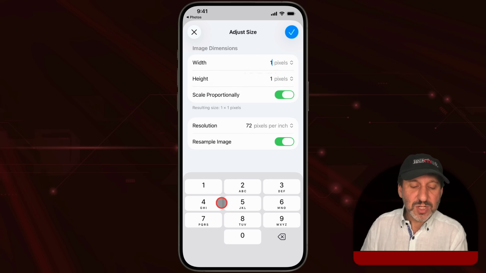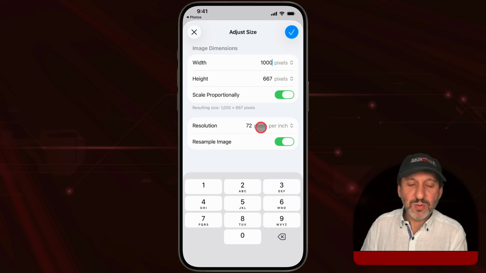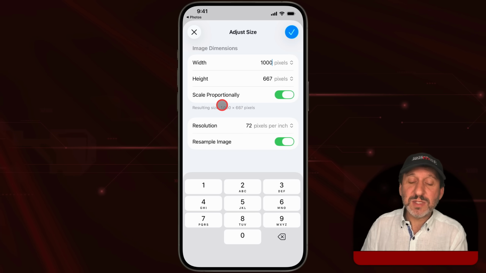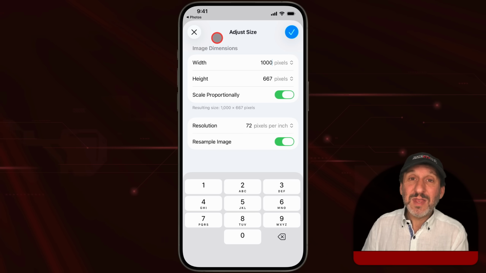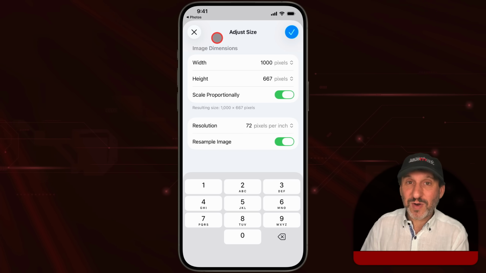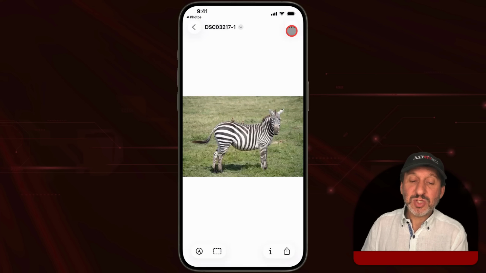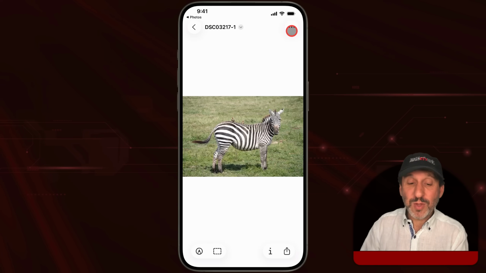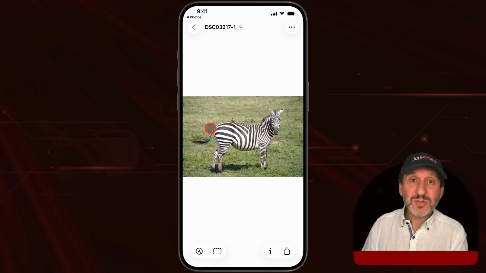So I could just change this number here to say 1,000, and you can see the height adjusts automatically because of this switch for scale proportionally. If you turn that off, then the horizontal and vertical dimensions would scale differently and it would stretch the image. Now we tap the checkbox here, and now it's only 1,000 pixels wide. We successfully resized the image. So now that we have it as the right size, let's export it.